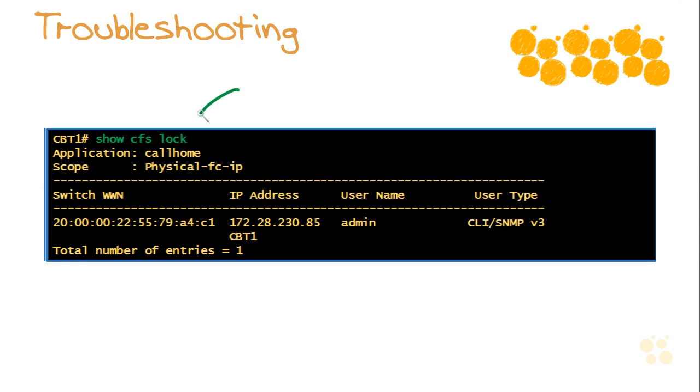And then another of my favorites is the show cfs lock command. This is obviously a way that we can verify that a distribution of a configuration is not in progress in the network for a particular application. So if the app doesn't show in the output here, we know that the distribution has indeed completed.